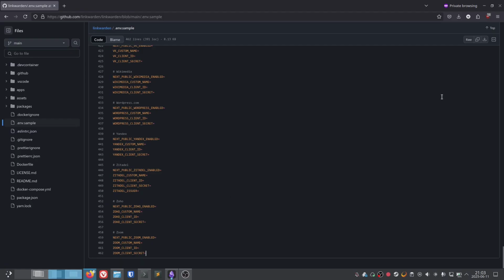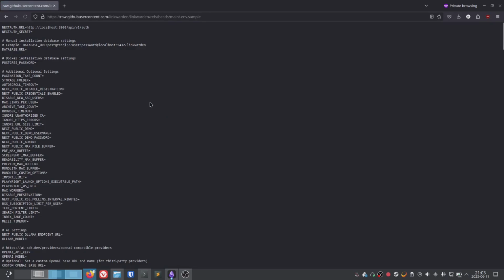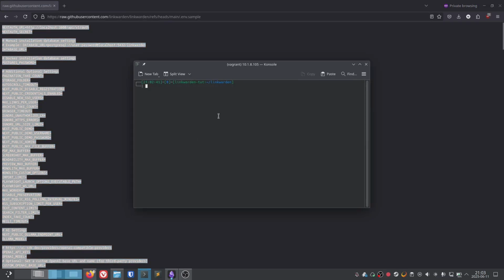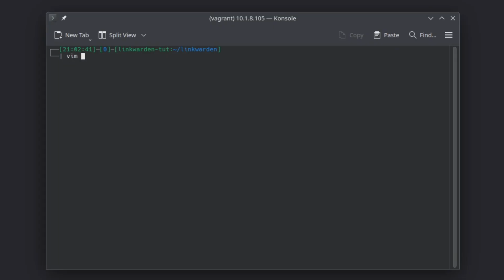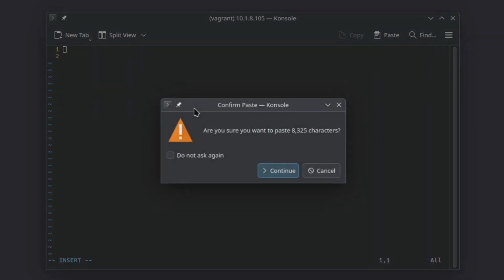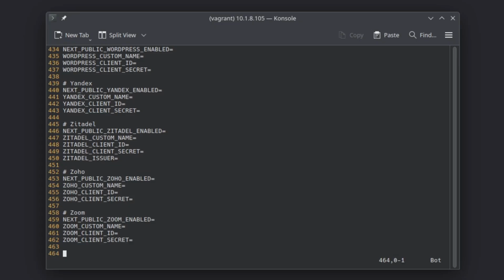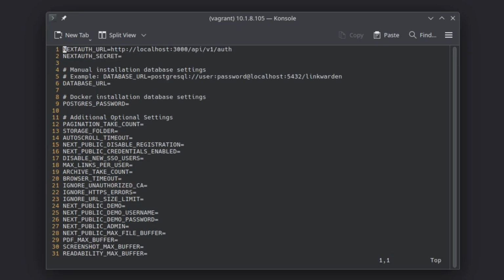So you can either copy this and paste it in, or you can just download it. I'm just gonna paste it in. So I'm gonna create the .env file here, again using whatever editor you want. There we go. And then once we have that set up, there's a few that we want to change.